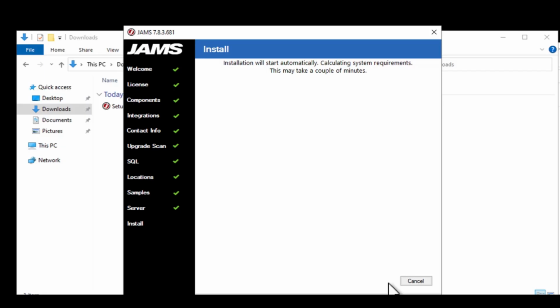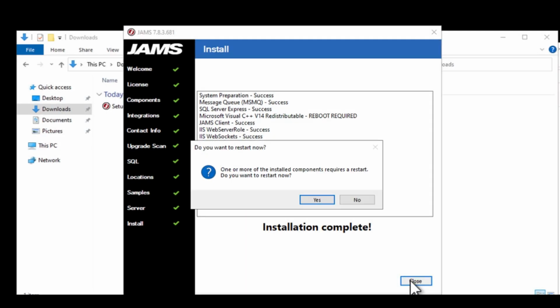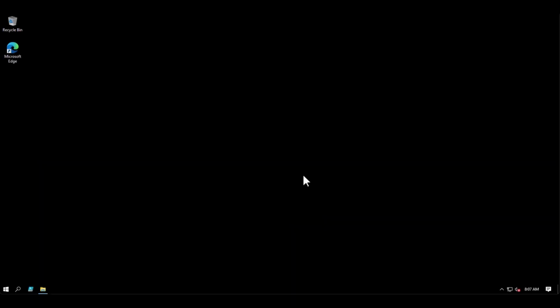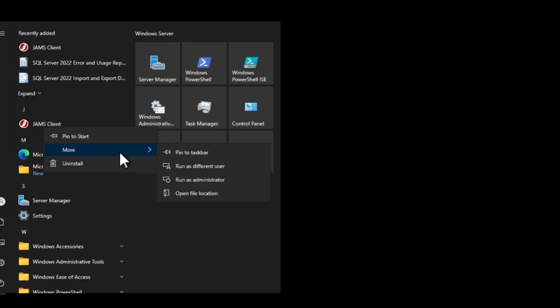Now just click Install and let it go. This could take anywhere from a few minutes up to an hour, depending upon what needs to be installed. Upon completion, click Close and restart your machine. Now you can run the JAMS desktop client, and you should run it as an administrator.